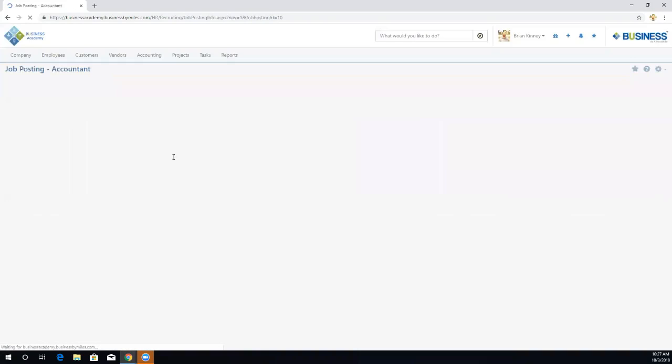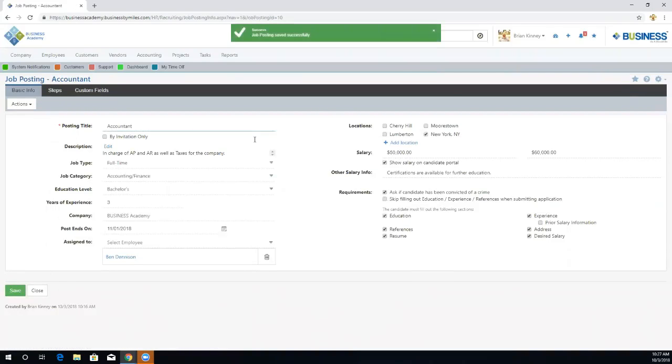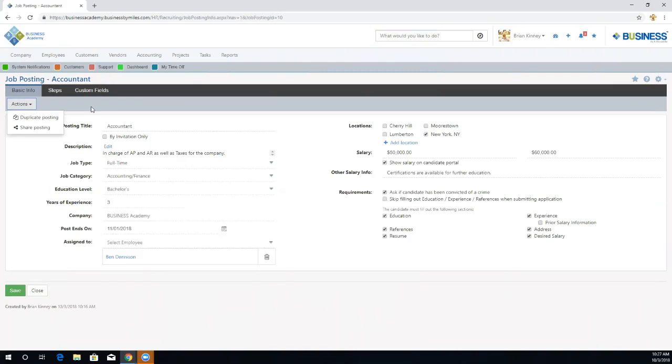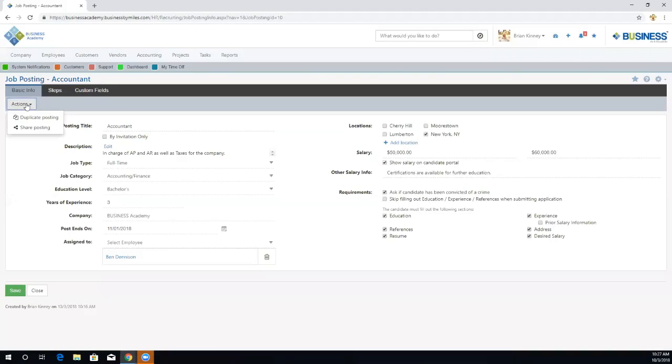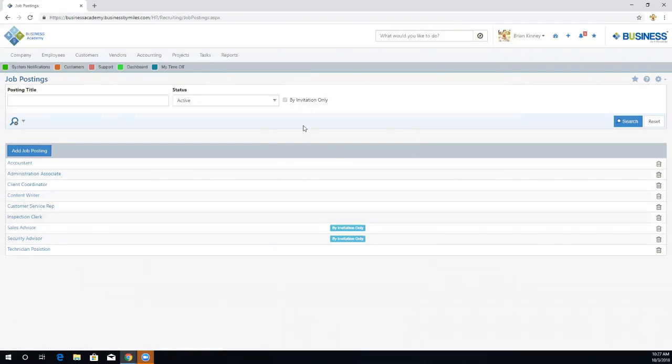So I'm just going to go back to the basic info, and I'm going to save that job posting again to save all that information. The other tab that we have in the basic info is the actions, and this will allow us to share the posting. And by sharing the posting, we can actually select what location we're going to share and get that link. And we can also duplicate the posting, and this will allow us to create a copy of the posting with all the information pre-filled out. I'm going to go ahead and close, and we'll be brought back to our job postings list.